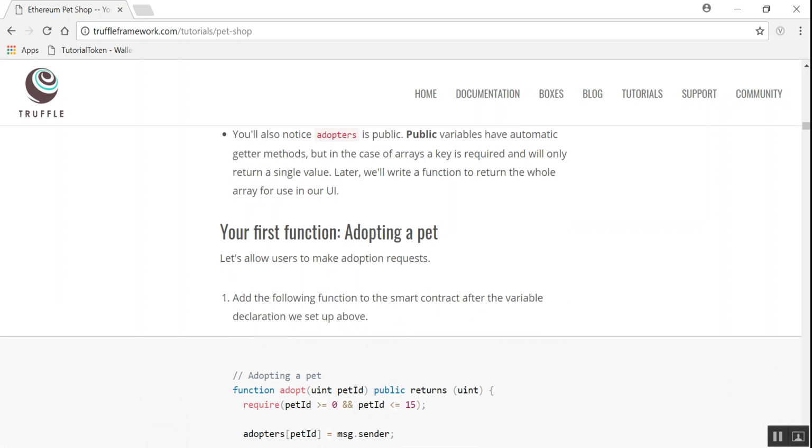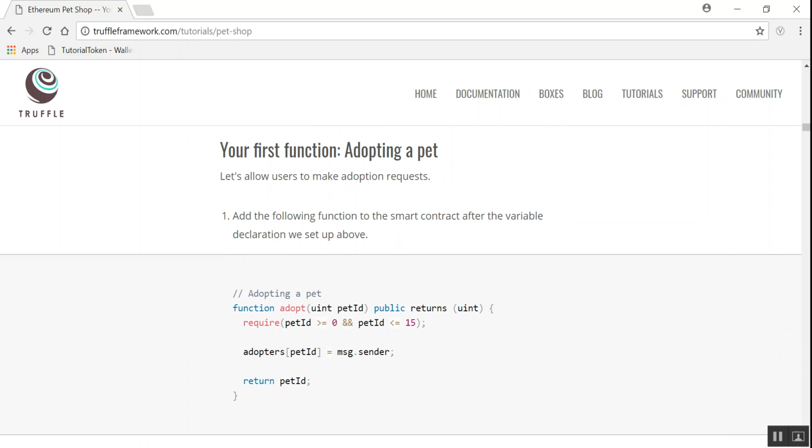Now the next step is to write a function. We call this function adopt, and it takes a parameter called petId, which is an unsigned integer, and it returns an unsigned integer, and this method is public. So anyone who has the smart contract address can trigger this.